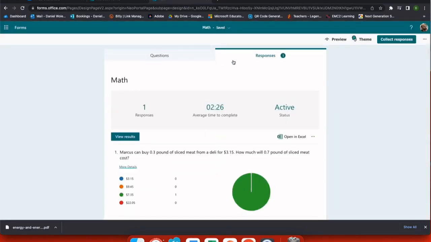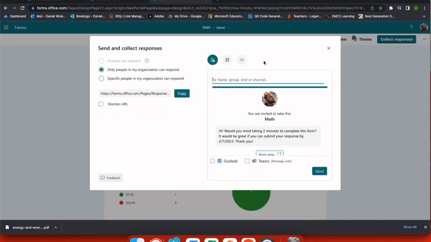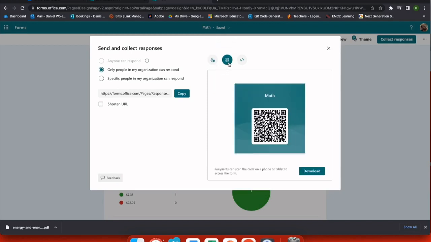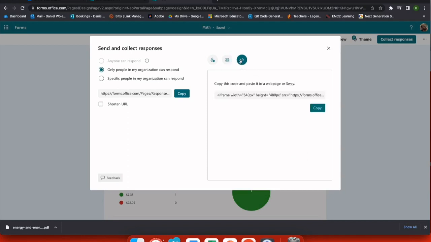Now that my form is working correctly and I can view all of the responses, how will I collect these responses? Use Collect Responses in the top right of your window. Now I can limit who has access to this, either specific people in my organization or individuals that I add. I can create a QR code right in Forms for students to scan, or I can embed this right into our learning management system using this code right here.